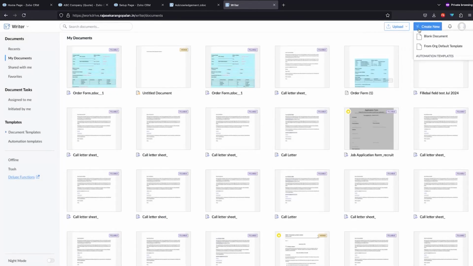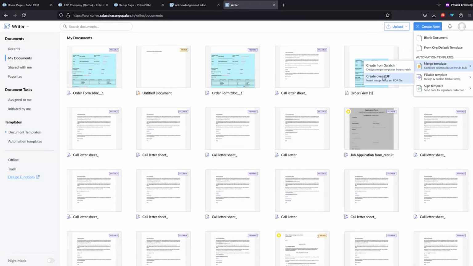and you can use that for automation. And also in creating a merge template, you have an option called create over PDF. So using this, you can upload a PDF document into Zoho Writer and add in fields from the left panel after connecting a data source. And once that is done, you can use your PDF documents for automation process.